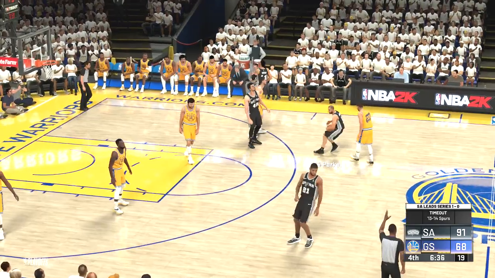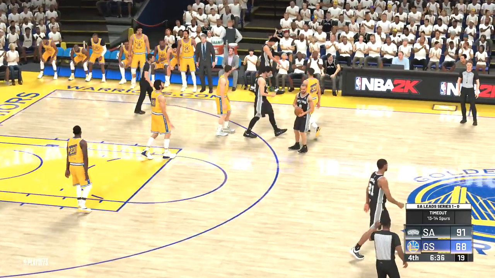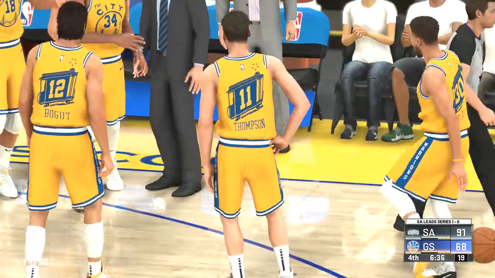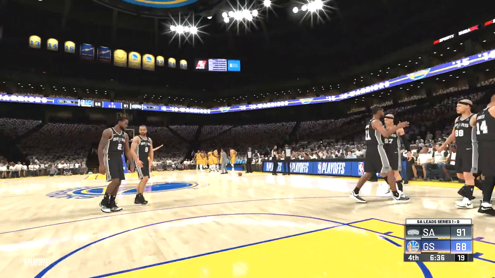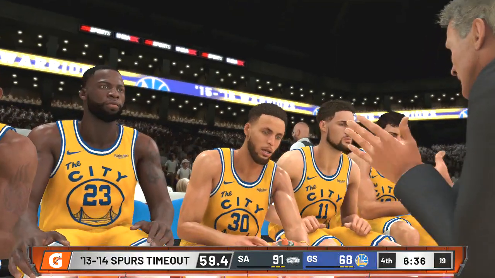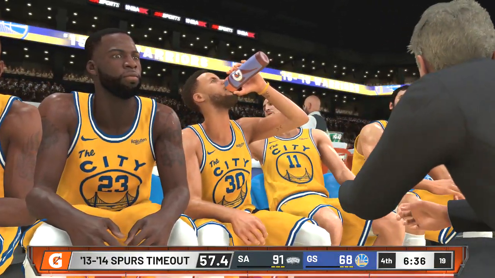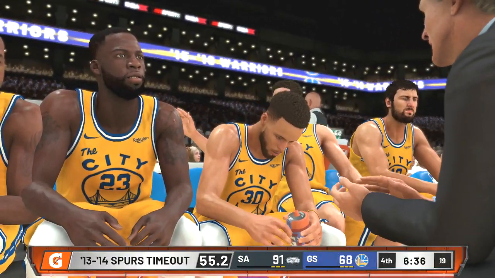Time called here. The Spurs decide to talk it over. Let's see if Coach can get them back on the right track. Because right now it feels like the pace is being dictated to them. They need to go back to playing their brand of basketball.